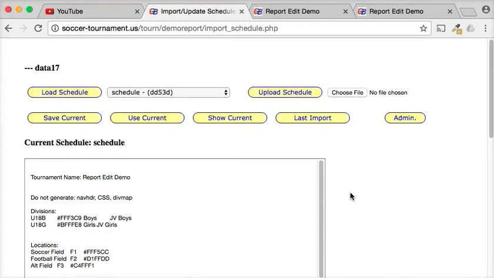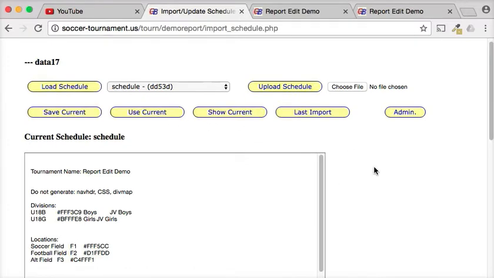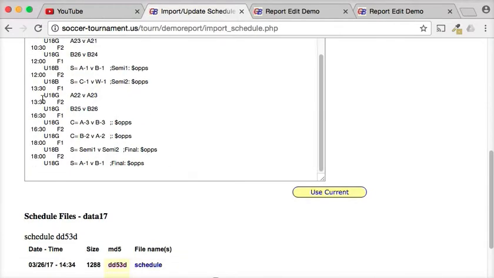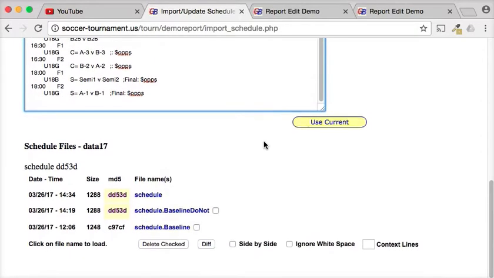You can usually just say, hey, send me an email, I need this fixed, and I will use this to do it, usually pretty quickly. Like if you scroll down here and this game needed to be moved to 2 o'clock, I could just put 1400 and then hit use current, and tournament's updated.